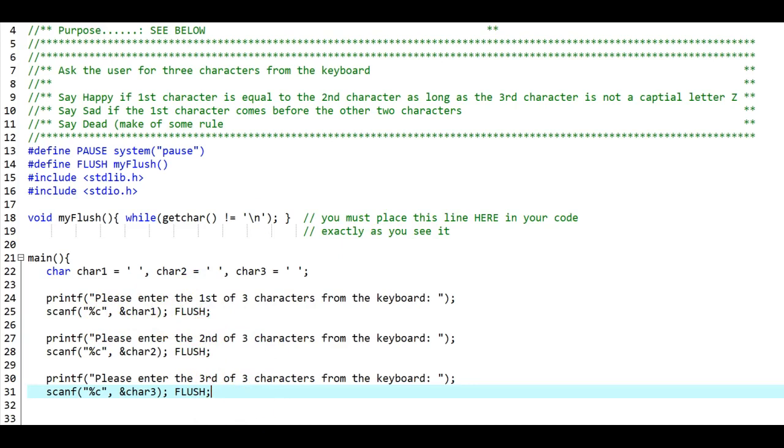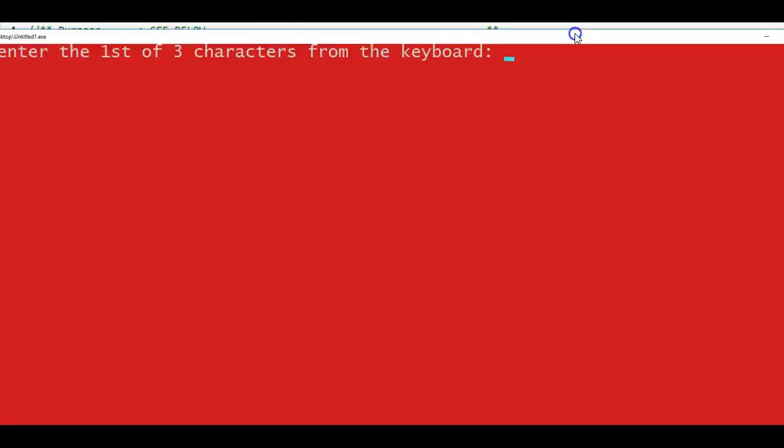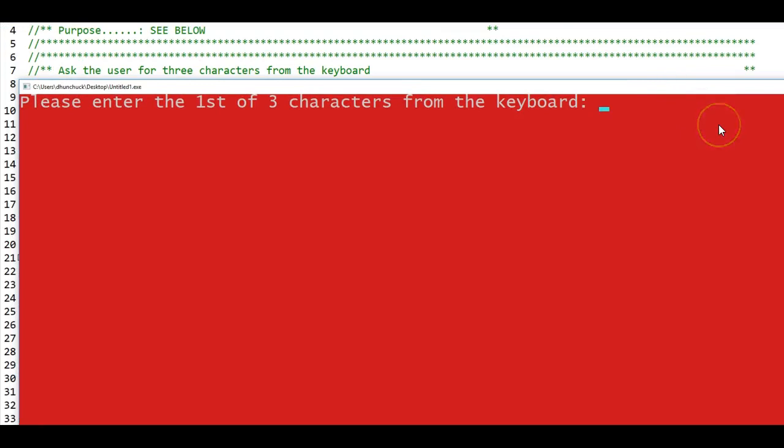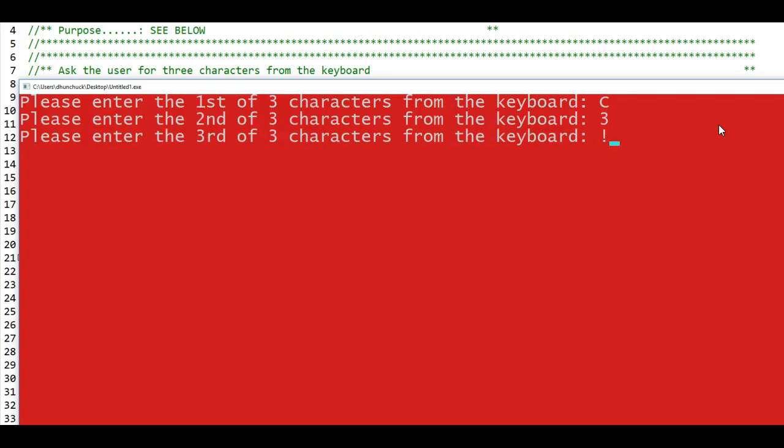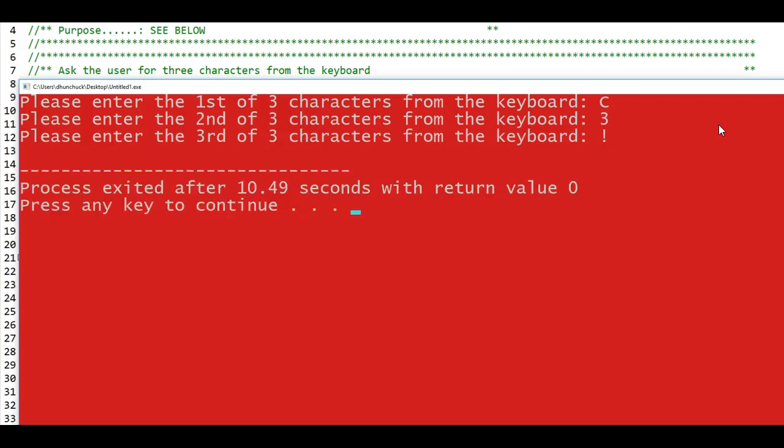Watch when this runs. It says, please enter the first character of 3. So I type anything, C. There's the second of 3. I type anything. And there's the third of 3. So those 3 characters are all there, and the world's good.